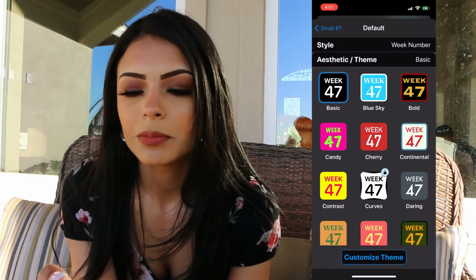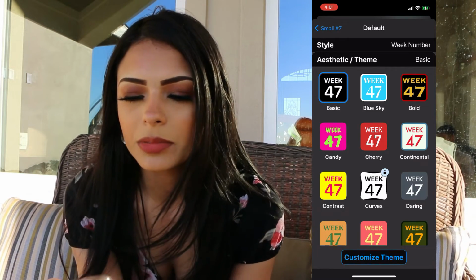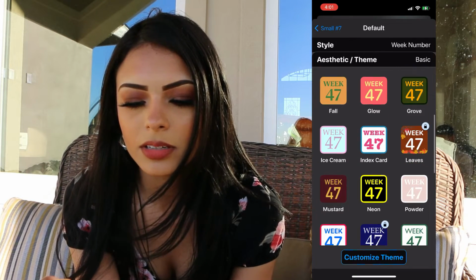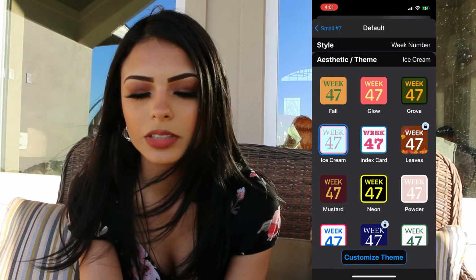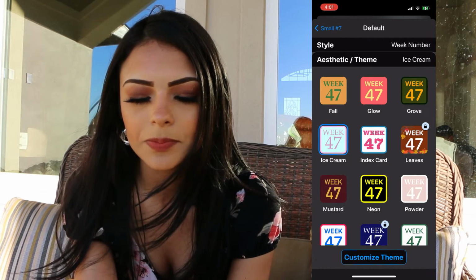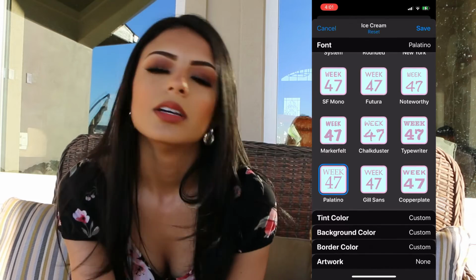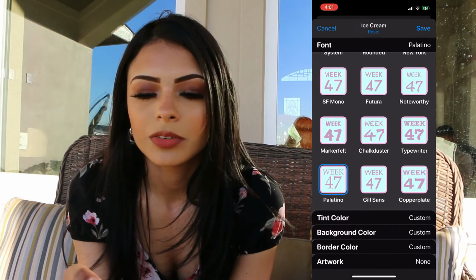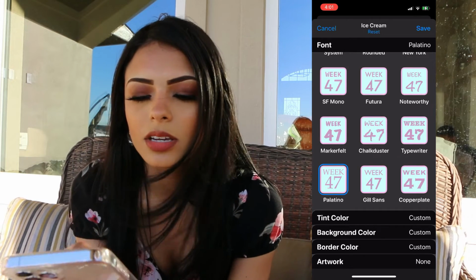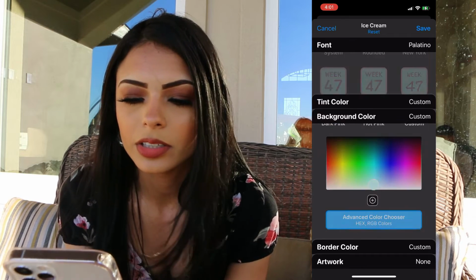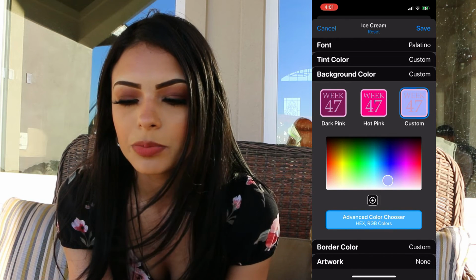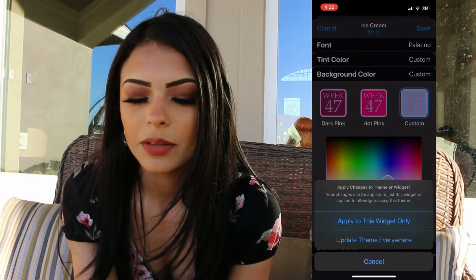And then I'm going to press where it says aesthetic/theme. And then from this page, you can click on whichever one you like. They come in different colors. So I'm just gonna go ahead and click on this pink and teal blue colored one. That's called ice cream. And then they have different names. So whichever one you choose, you're just gonna select it. Press customize theme at the bottom. So this will make you customize your font to whichever one you want to choose. So I'm just gonna leave it at Palatino, and then you can adjust the background color. Let's say I want this color, like a lilac. I'll just press save, and then press apply to this widget.